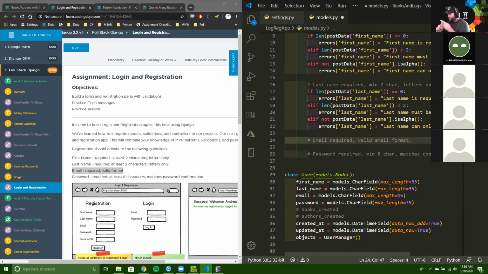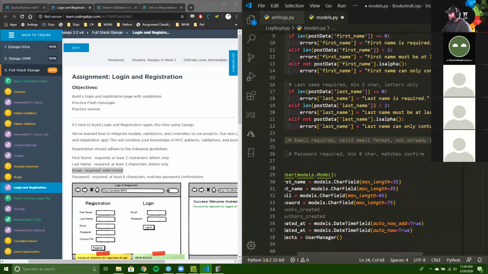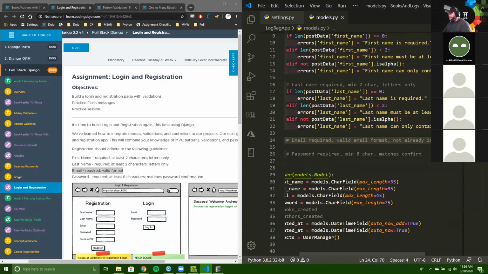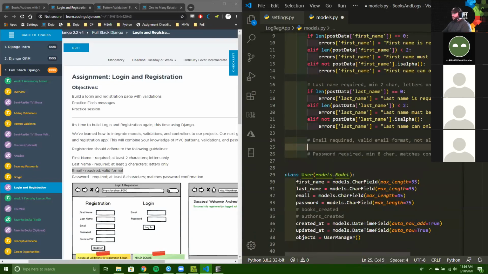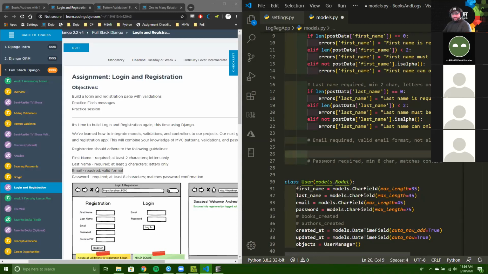Email should be required. It should be a valid email format, and it should not already be in the database. I want to make sure that the email address that somebody's trying to sign up with has not already been put into the database.